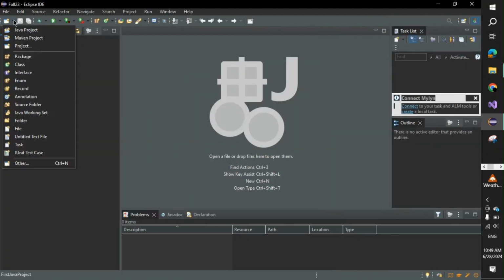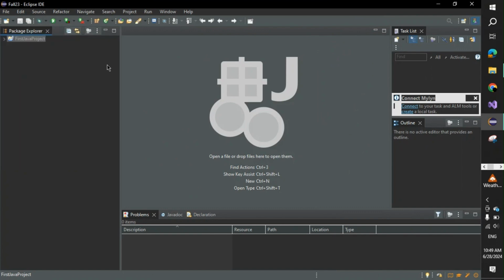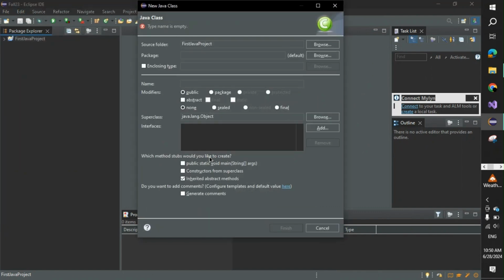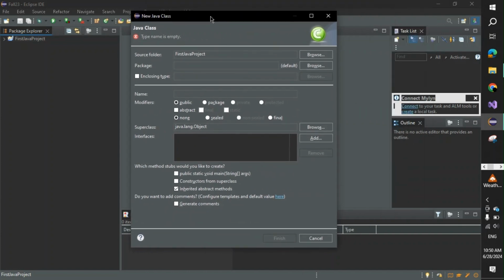Okay, now we will create a class. So we need to put in consideration that the name of the folder or the file needs to be the same name as the class. So the name here of the file is first Java project. I will copy it and name the class the same name.